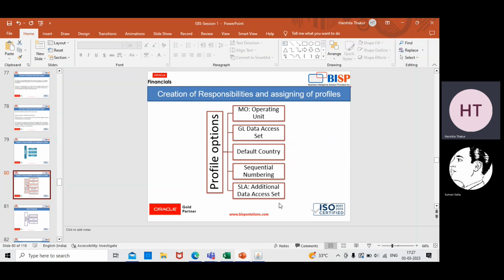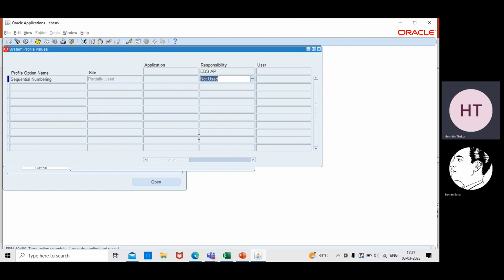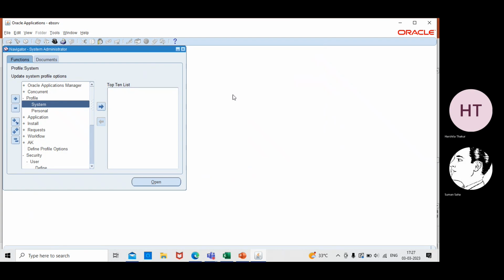But if you have a secondary ledger, you just need to find the SLA additional data access set profile and assign your secondary ledger to this option. Fine. So this is how you can assign your profile options. Just save it and close it. So we are done with our profile options as well.